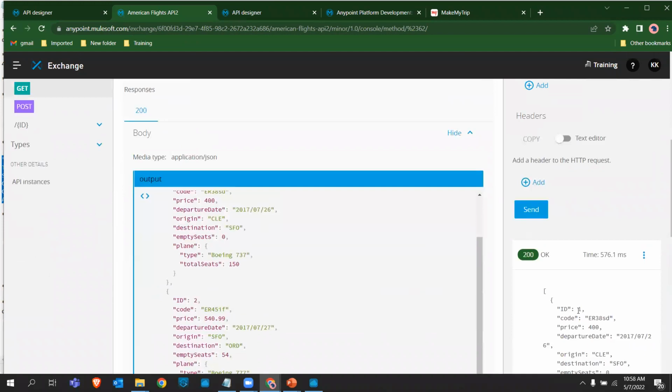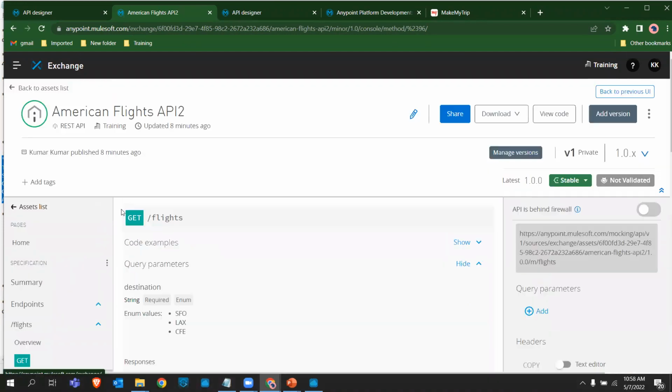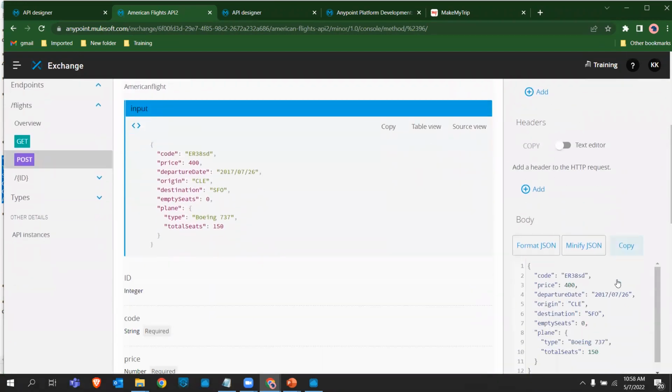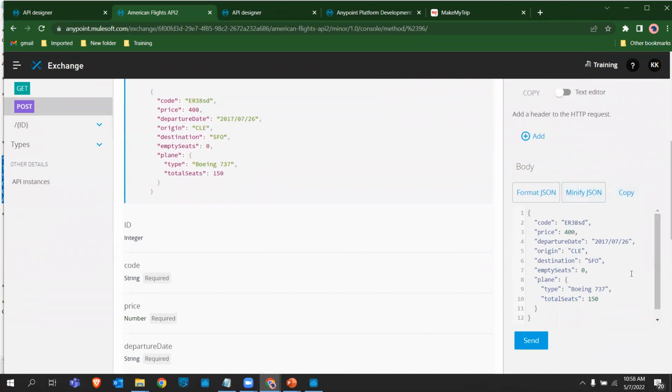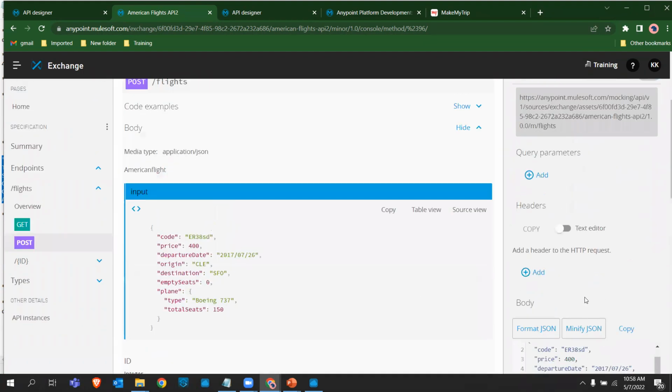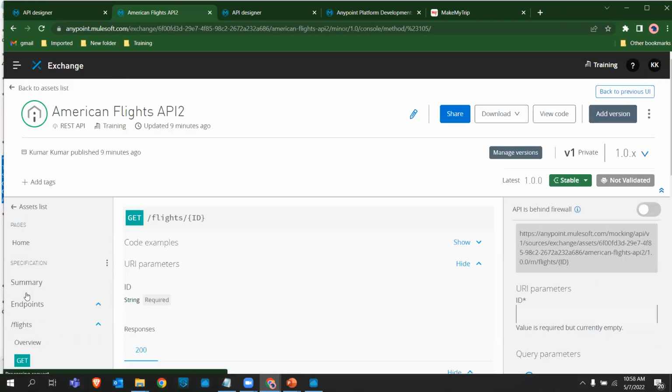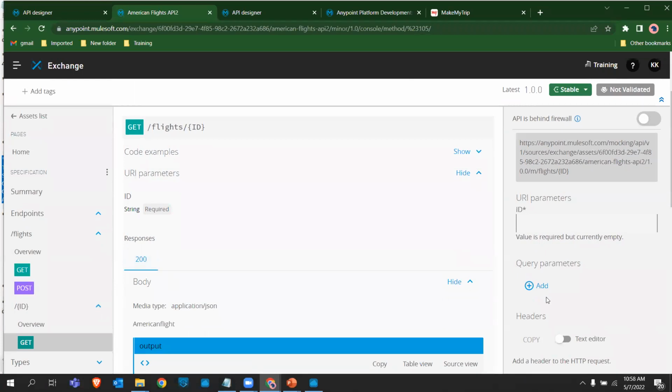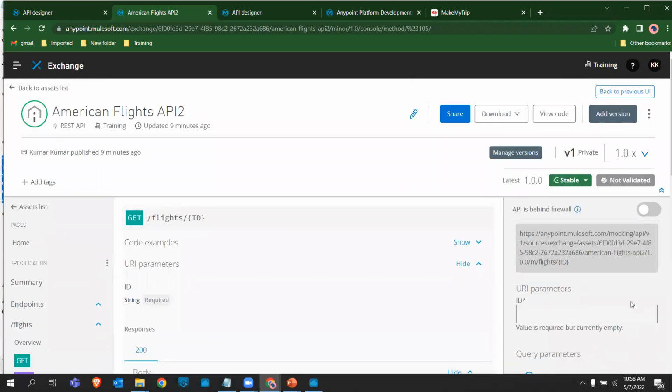So this is for the get method, and then the post method. If you see the body which we are providing, the business may say, I don't want this plain type, just remove it. They will tell us, and we can make changes and then see. So this functionality, the console property, is also provided in Exchange. Okay, so now we will share this API.